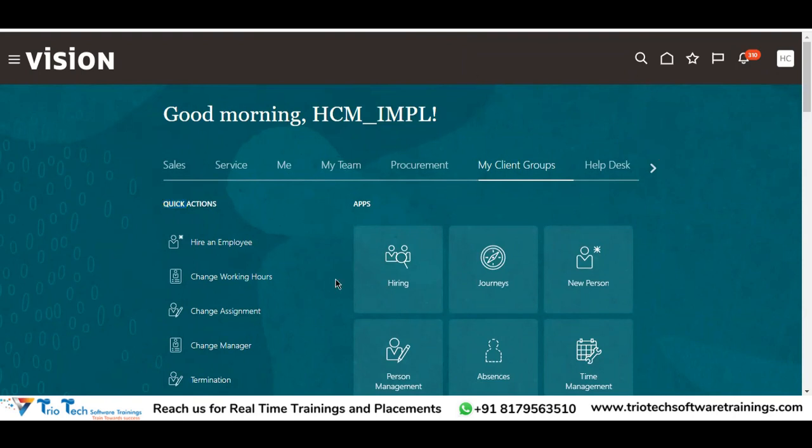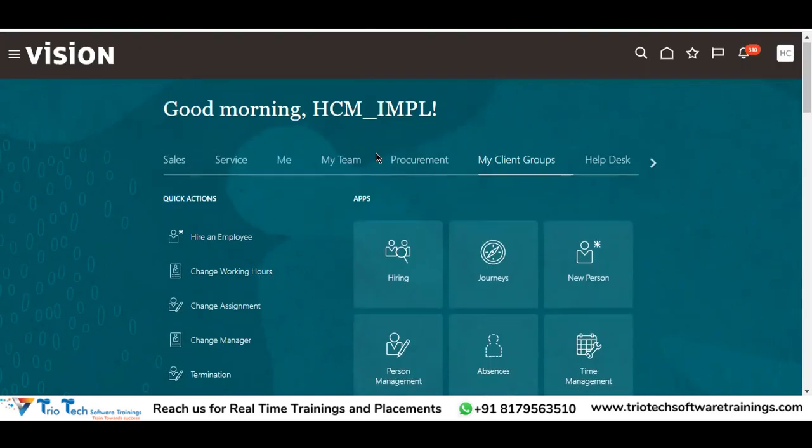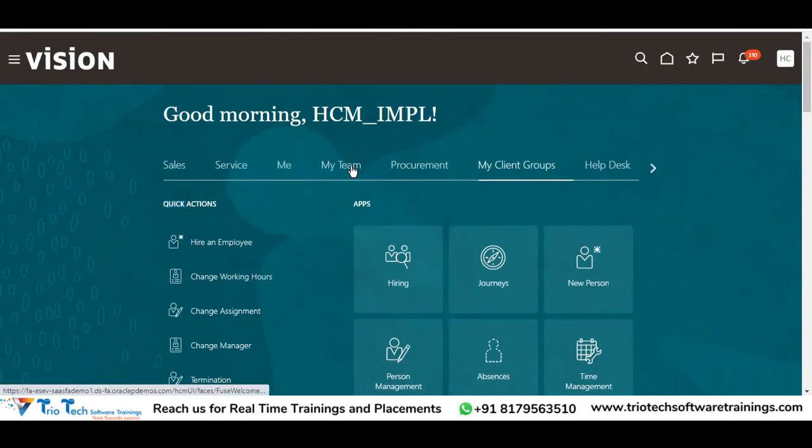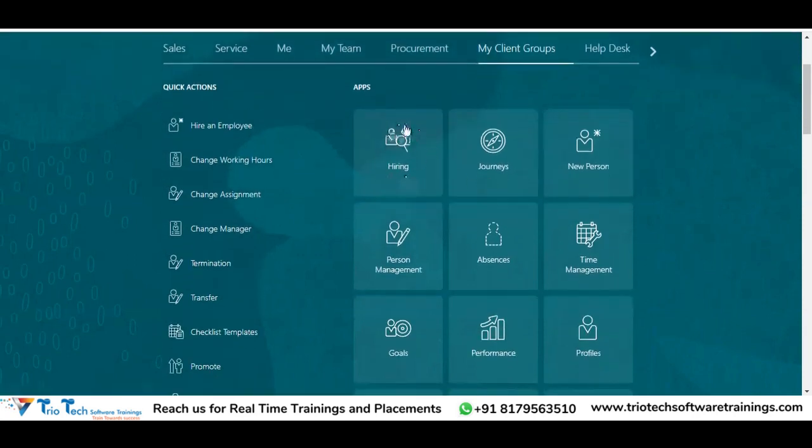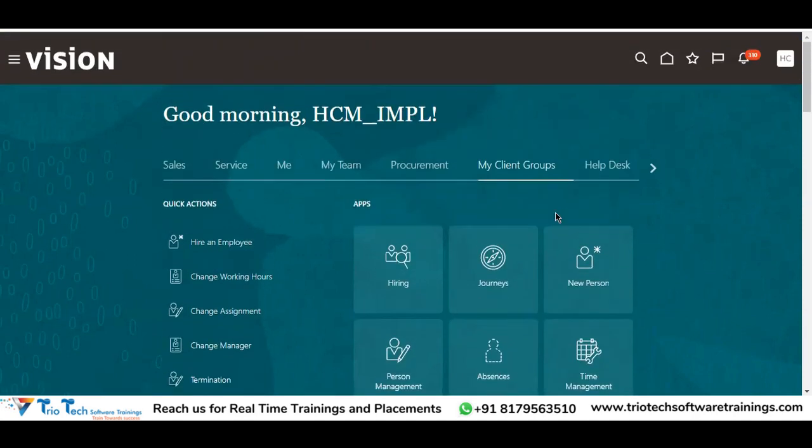So this is about the main home screen. This is the Springboard and this is the navigator. If you scroll down, you can even customize your Springboard. How? Let's say under My Client Groups, currently I can see some options like hiring, journeys, new person. My client tells me, Kumar, I want to hide hiring from my client group. I don't want to give this particular option, hiring, under my client group. You can customize or personalize the Springboard.